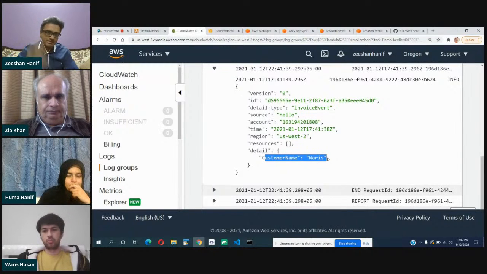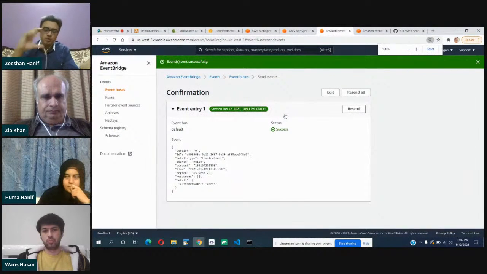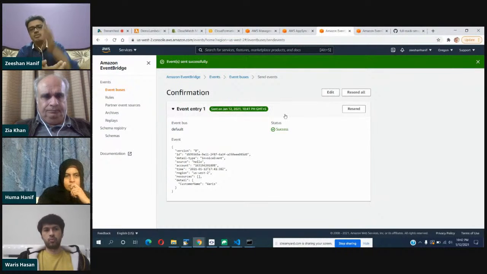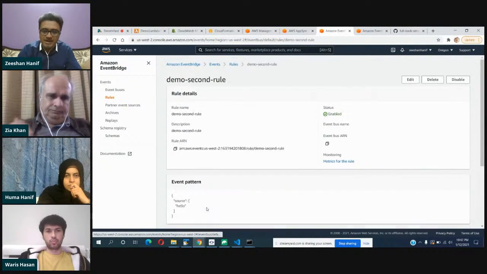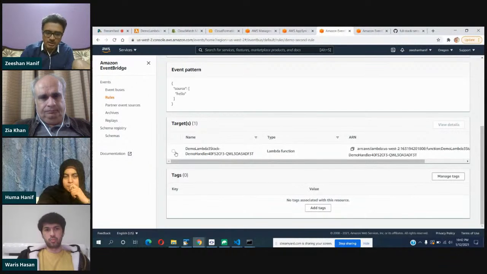So what happened is we have created a rule, which is important in every case. All the services or applications which want to listen to a particular event need to be part of a rule. So the important thing is we'll be creating a rule, and that rule has a pattern: if an event fired has this particular type of pattern, then these are the targets. At this moment it is one.